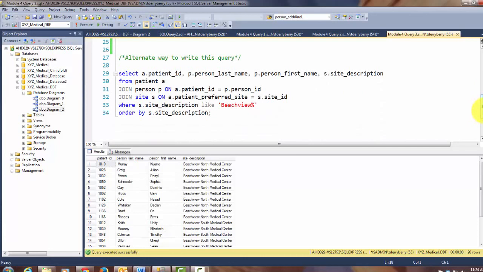Here's another way you can write this. Instead of defining your Beechview condition as part of the join, you just define it as part of the where clause. We do the join, and then we have any further conditions in the where clause. Either of these two ways works fine, and you'll get the same results. And in the second example, I've added alias names as well.